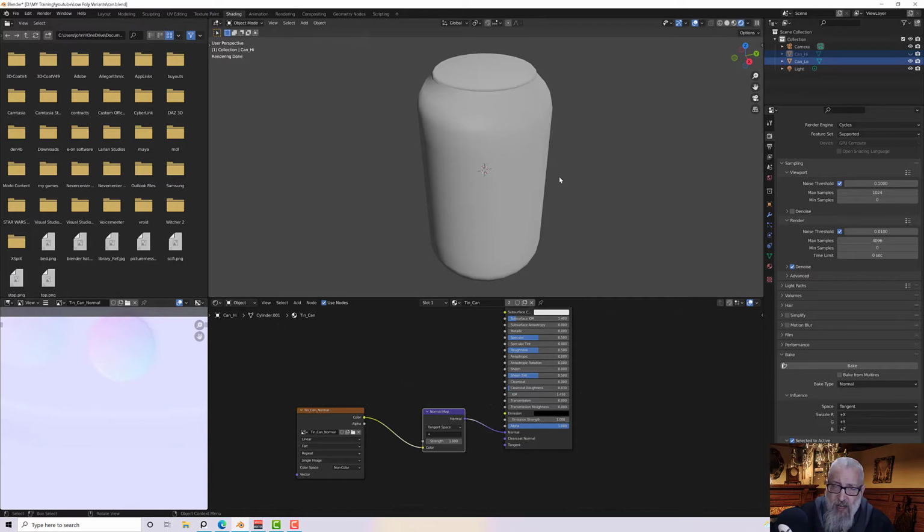In the next little section, which I'll probably do in a separate video, I'm going to take this out to Substance, add some more normal detail to it and add a texture, and then we'll bring that in and create some variants. So I will talk to you in that one.